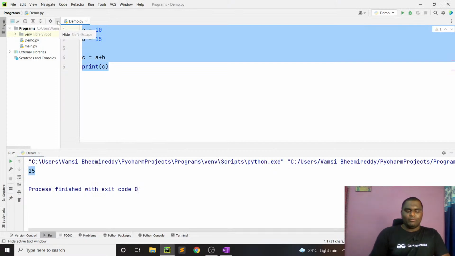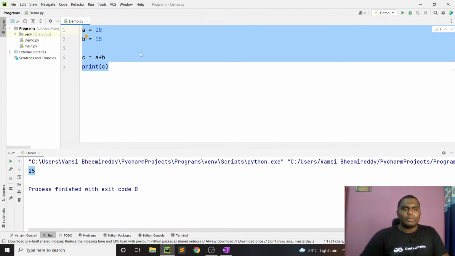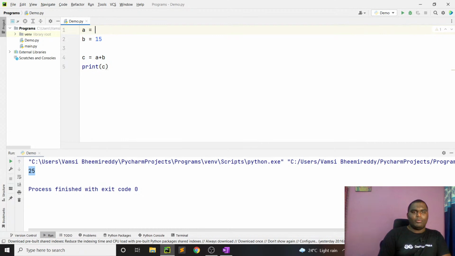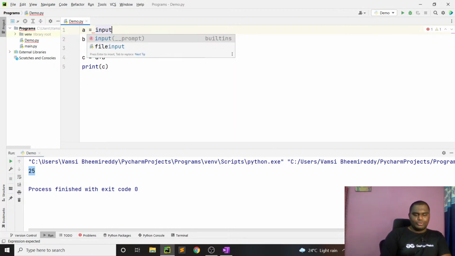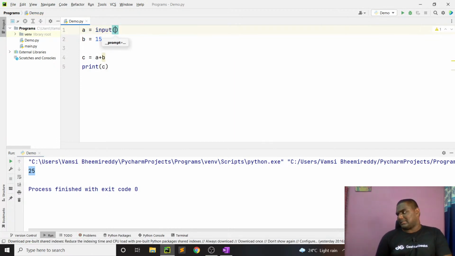For that we will have an inbuilt function again, which will help us accept the input from the user. It is input, that's it. And again this 15 is going to be input.